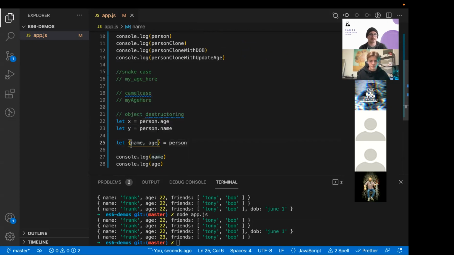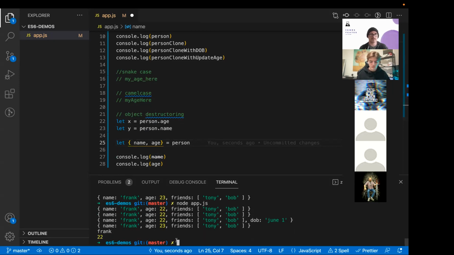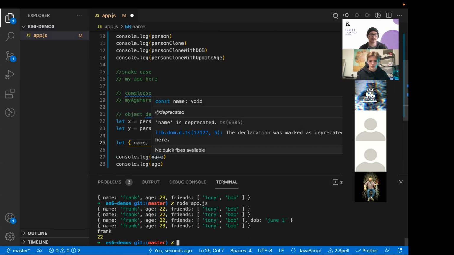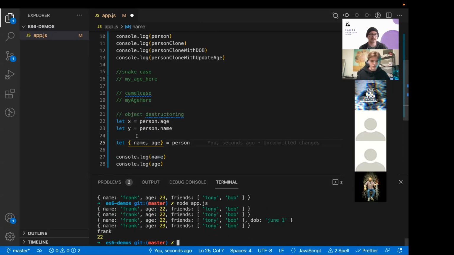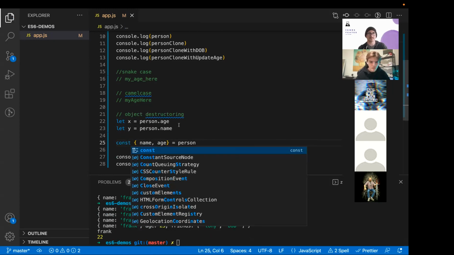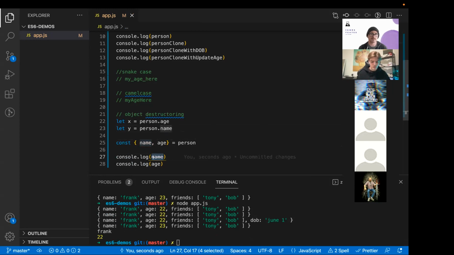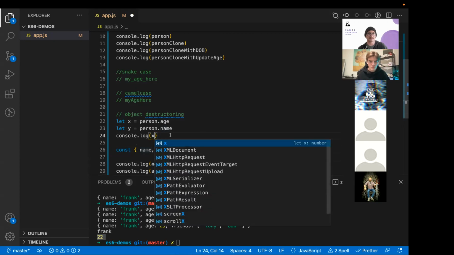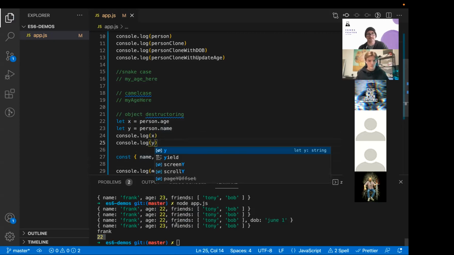I don't know why that's crossing that out. It thinks it's a deprecated thing. Let's do it as a const. All right, it's working. We have Frank and we have 22. And then likewise, I could do console.log x, console.log y. Those would be the same thing.